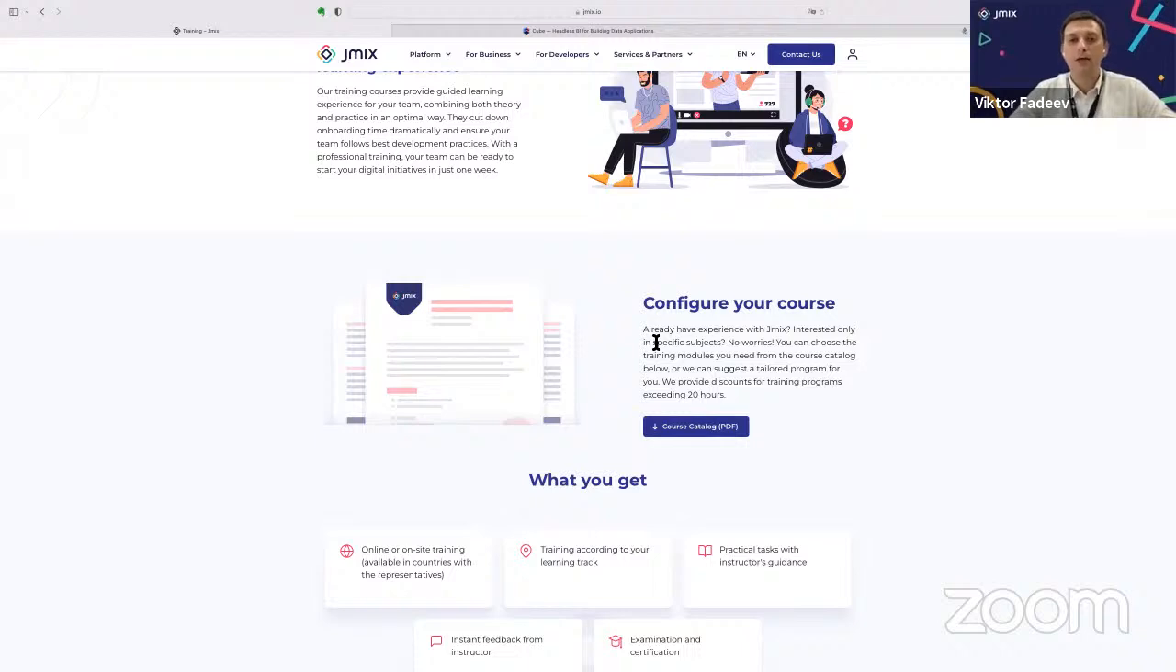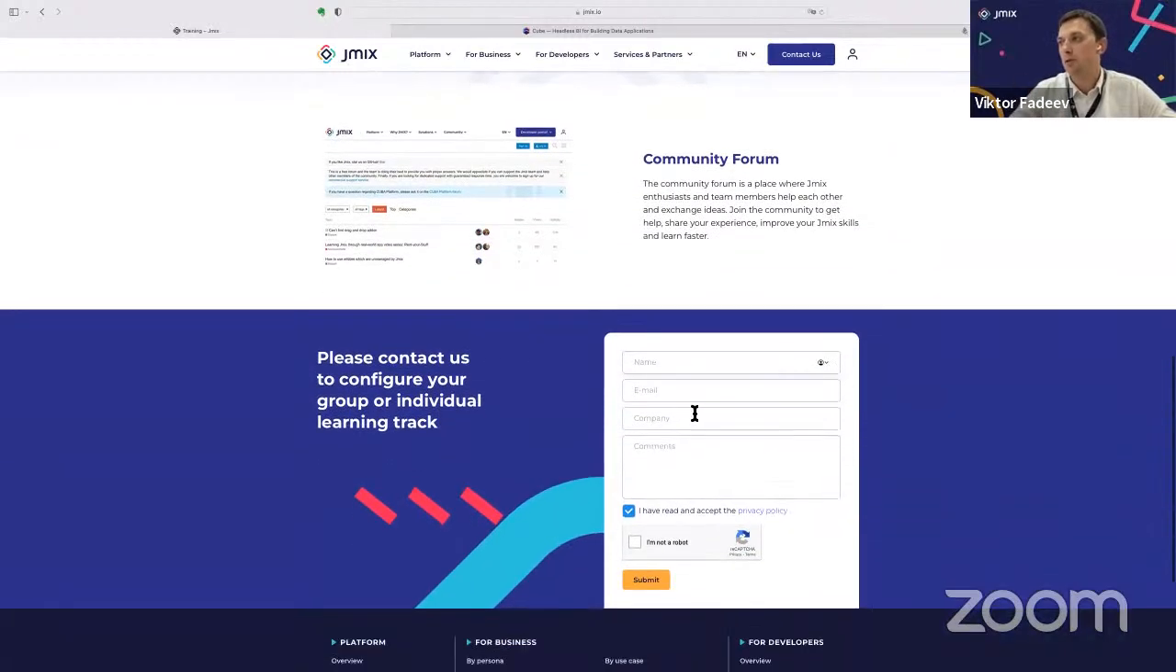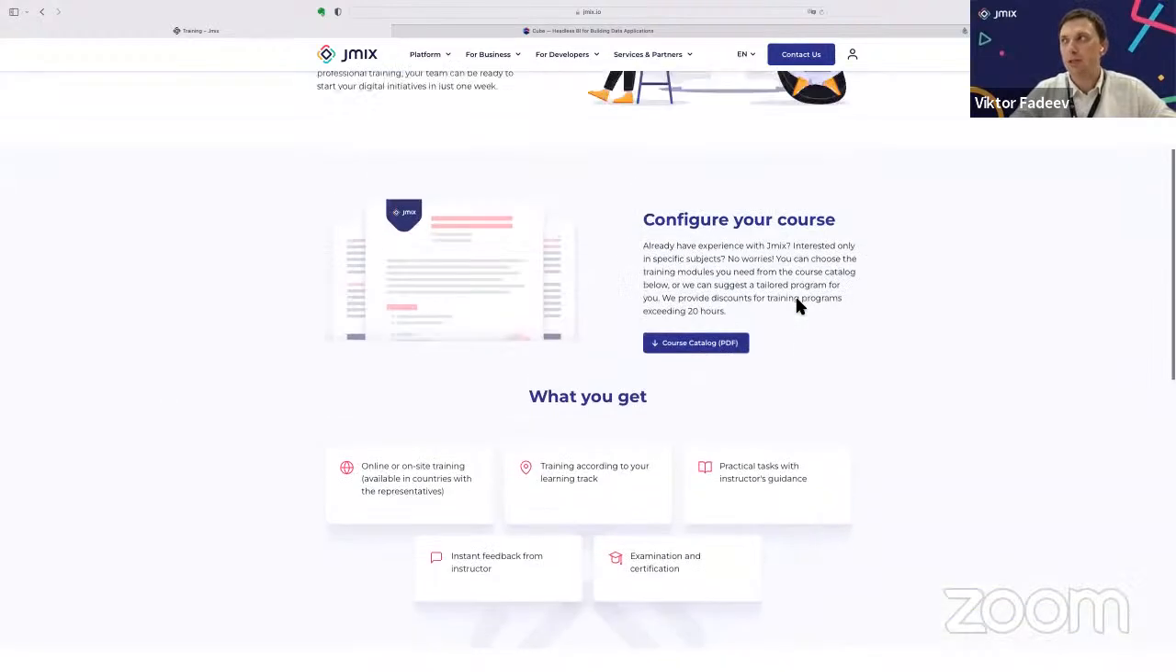And then you can choose the courses you want to learn and send us the request. You can use the Jmix email, or you can use the request form here, and we will reply when we can organize this kind of course for you and send you the proposal. So this is how it works.